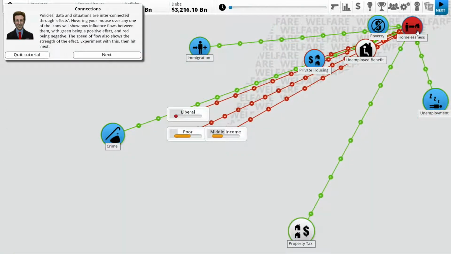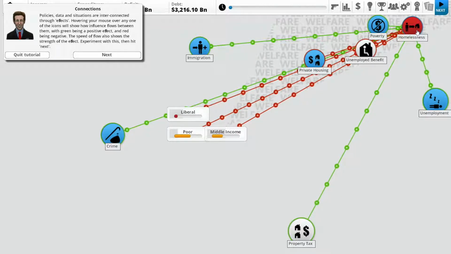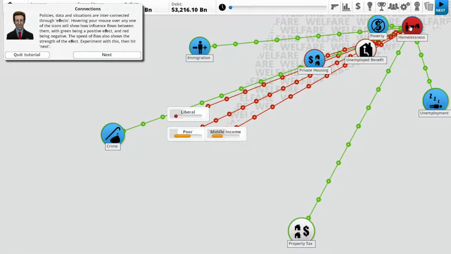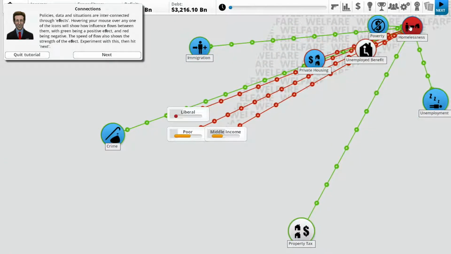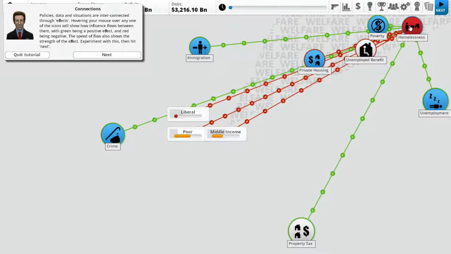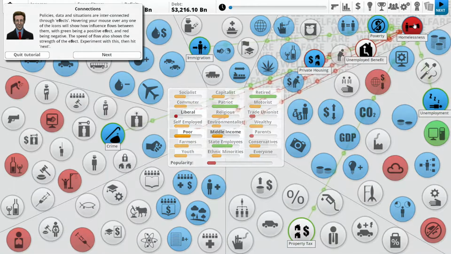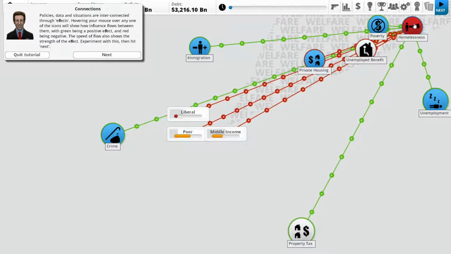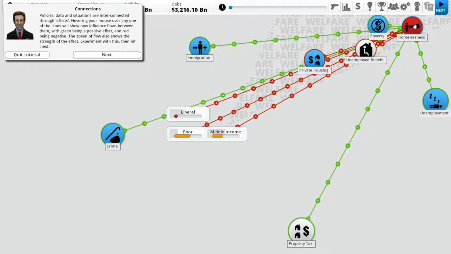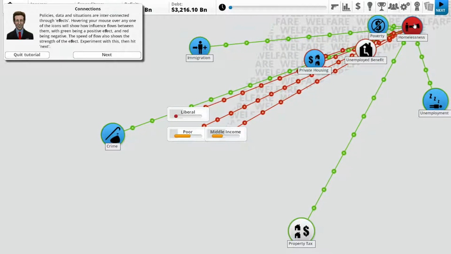Homelessness, that's a problem. You can see the green bars that affect this and the red ones that take away from it. So what increases homelessness? Well, the green arrows show that unemployment, property taxes, immigration, poverty all increase homelessness. What decreases homelessness? Let's see. Private housing decreases homelessness, apparently. Yeah, private housing decreases homelessness. As does an unemployment benefit.